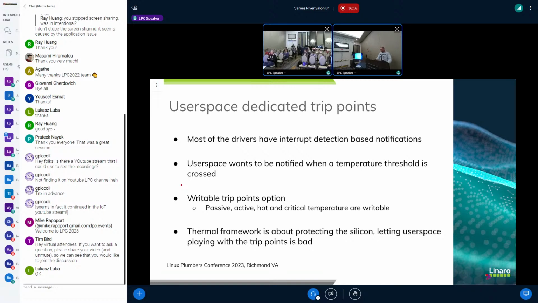So for that, the kernel is providing an option which is called the writable trip points, and that results in having a user space. You can write these trip points and change the critical trip point, the hot trip point, the passive trip point. So you can actually change the configuration set by the firmware, and that's not a good thing from my point of view. So the proposal is to introduce a new trip point, which could be called, for example, user trip point.